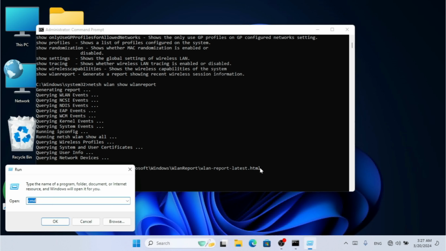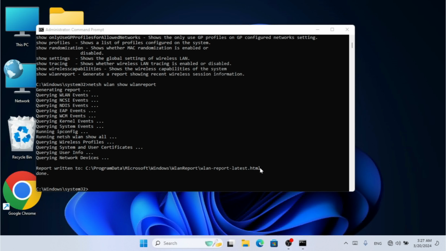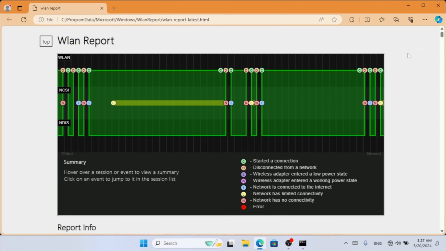Let me just select this and hit enter. So I'm going to use this Windows key and R. So here I'm going to open this path. So let me show you, this is the complete report about your Wi-Fi connections. So this can really help you a lot.